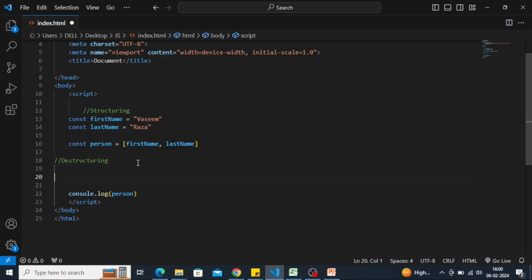Destructuring. Okay, how will we do destructuring? So destructuring is the reverse method. We already have an object and we are extracting the values from that object. So how will we do that?